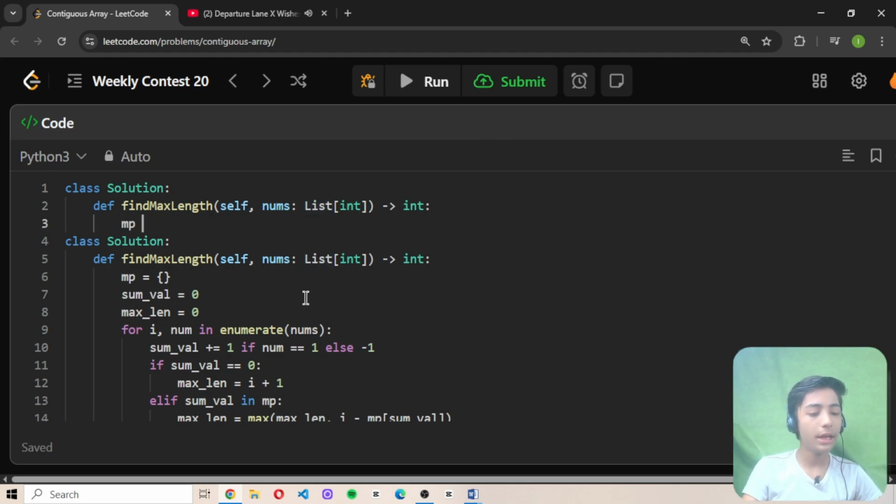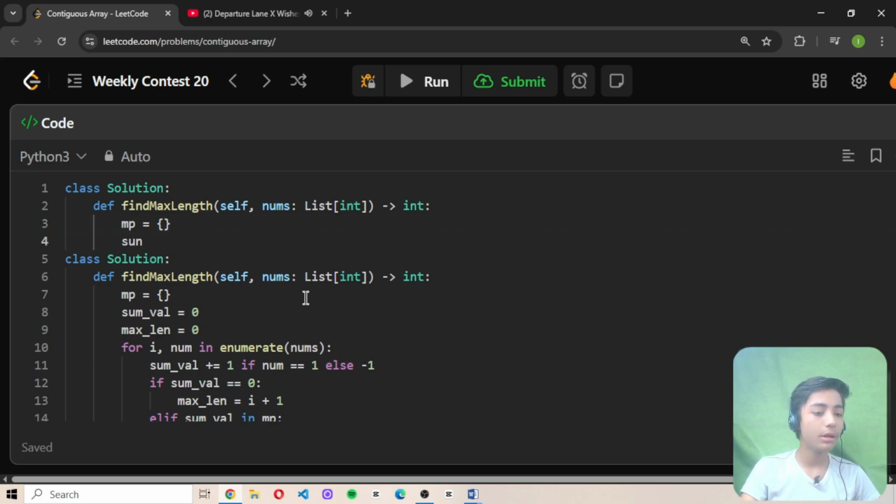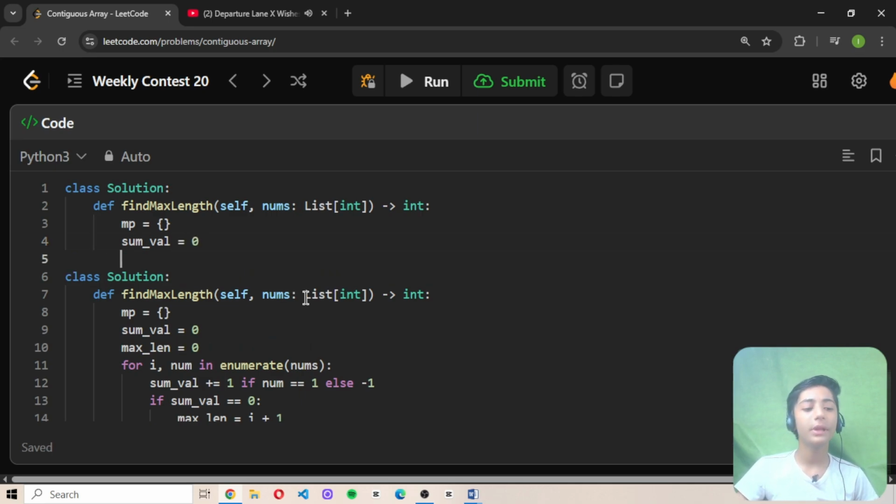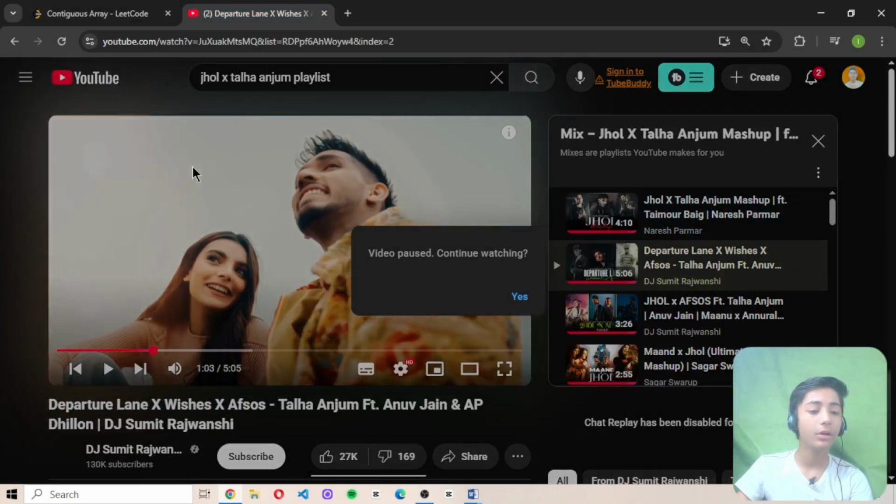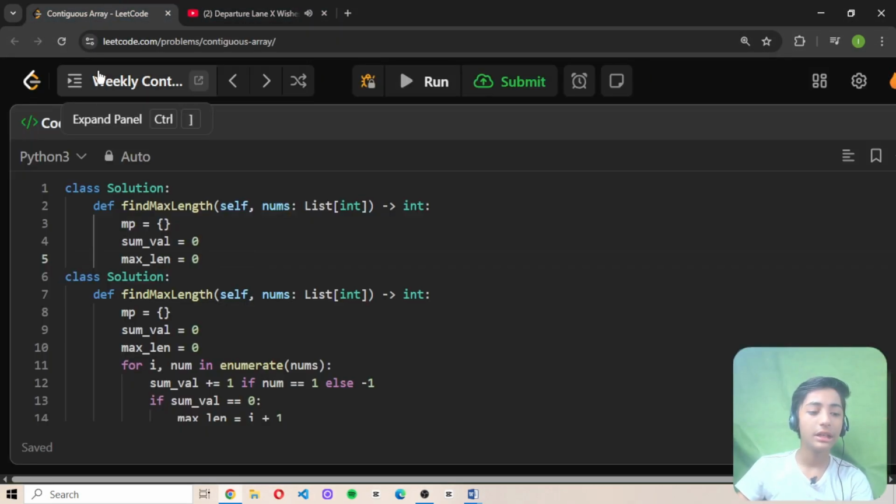Now define here mp equals to curly brackets. Then we create our integer by the name of sum underscore val, in which I write 0. Then we define max underscore length, and we create our integer by the name of max underscore length, in which I also write 0. So I hope you understand.